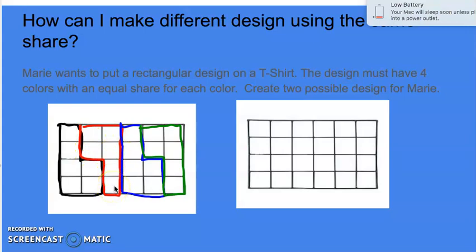All right, let's look at the blue. 1, 2, 3, 4, 5, 6. And finally the green. 1, 2, 3, 4, 5, 6. So we're able to get the design of 4 equal shares from the rectangular grid on the left. Let's take a look at the grid on the right. We'll create a completely different design with 4 equal shares. So let's see.